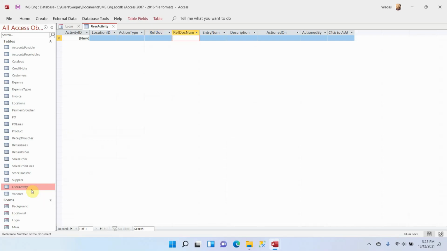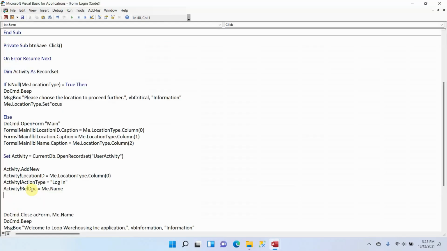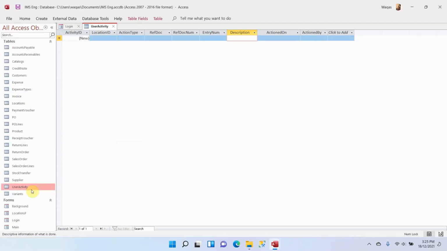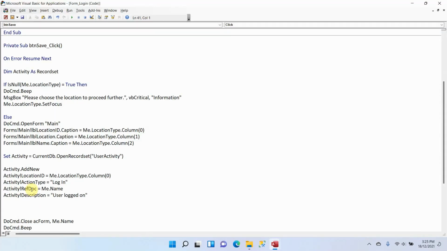Document number not required, entry number not required, description we do require. Description is equal to, we will say user logged on. Okay, that's it, a small description. Actioned on, so activity actioned on. Basically whatever the date and time is should be captured. Actioned by. That will be the person name.